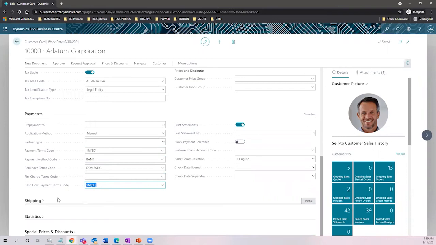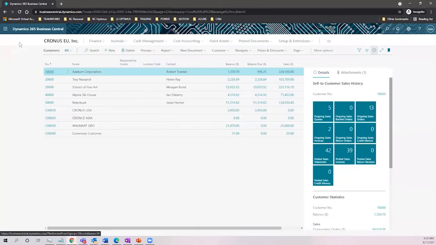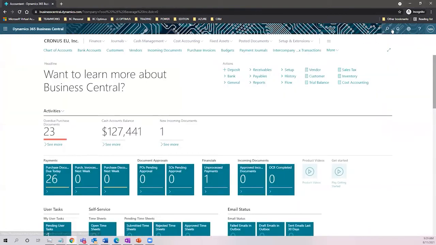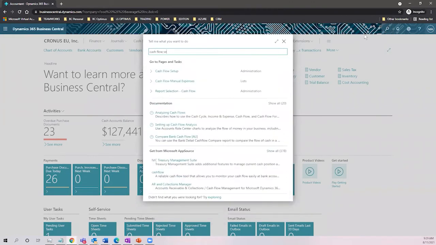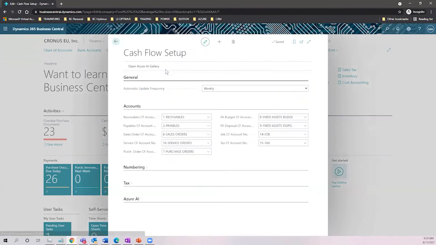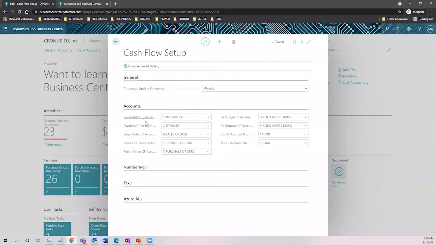For now, it will be exactly the same. The cash flow payment terms then need to be configured for every customer. Okay, so that's the expectation for the payments I will be receiving. And then I'm going to open the cash flow setup. When I open it for the first time, it's going to be required because the Azure AI Gallery needs to understand, okay, I have everything in Business Central and I can start analyzing this, but now I also have to review what I will be inputting before I create my own accounts.